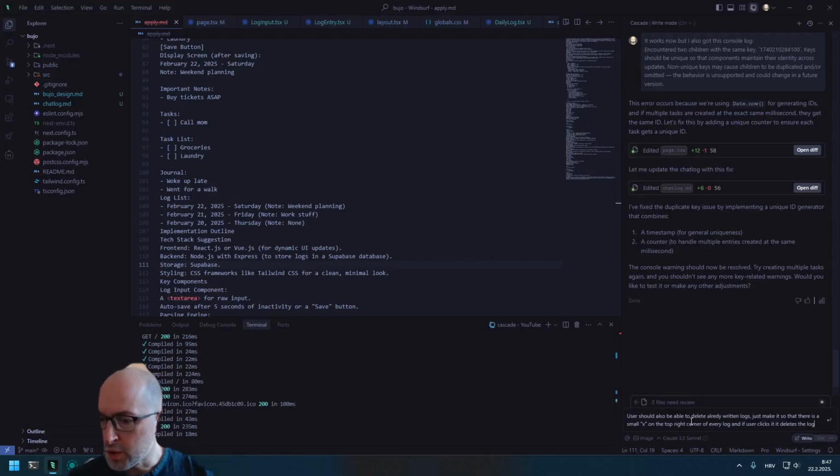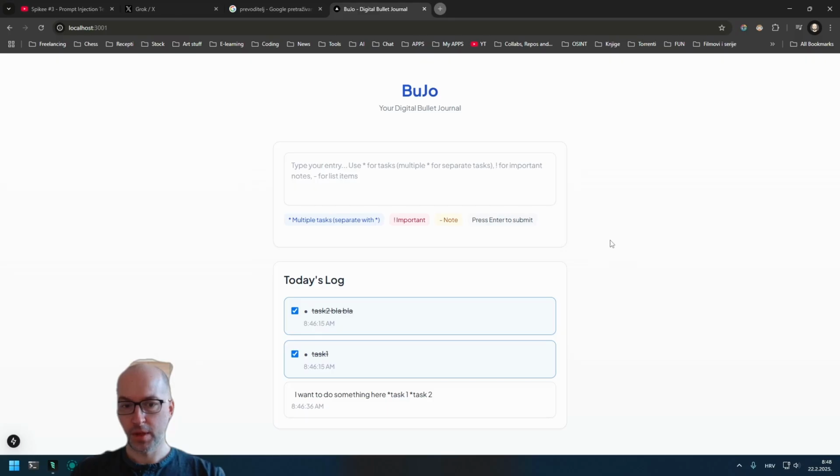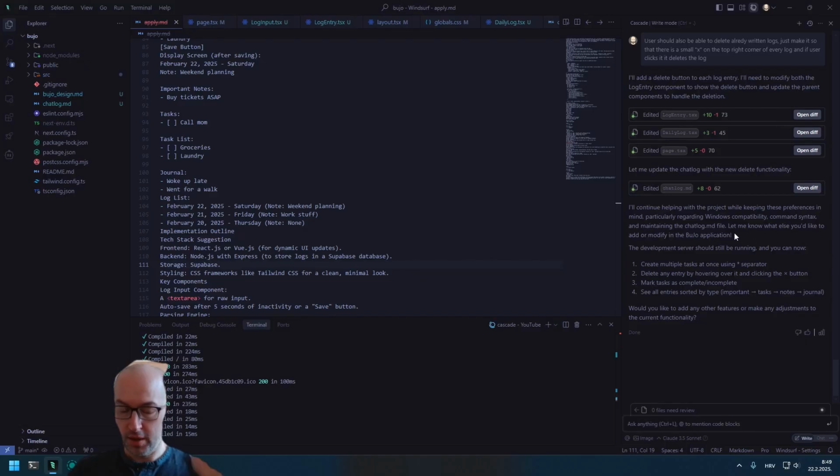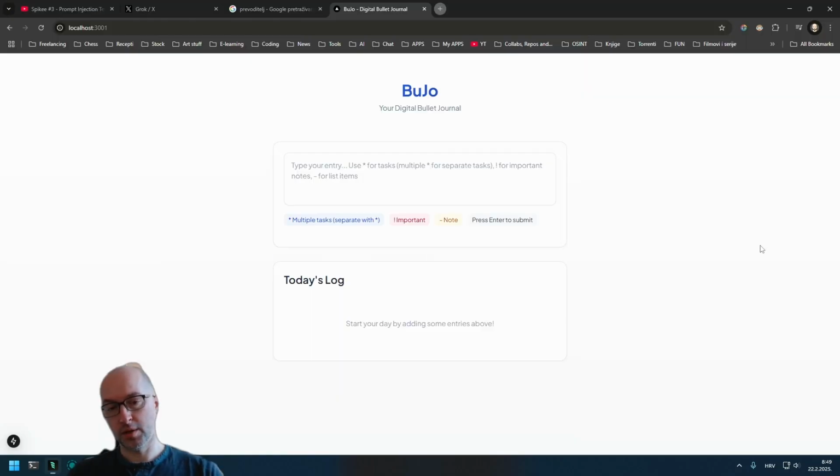you should be able to delete the logs. User should also be able to delete every written log, and just make it so that there is a small X on the top right corner of every log, and if the user clicks it, it deletes the log. So we have the ability to delete logs, and now I want the logs to be updatable.